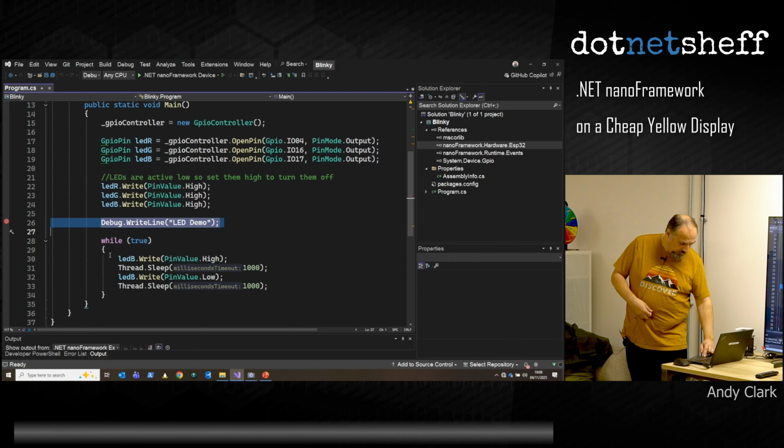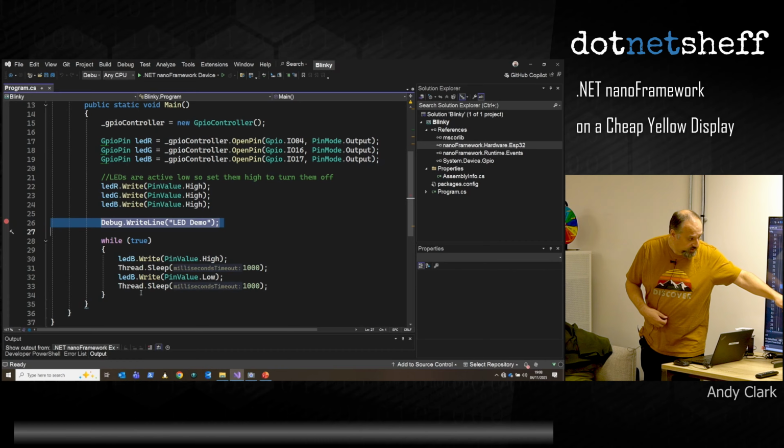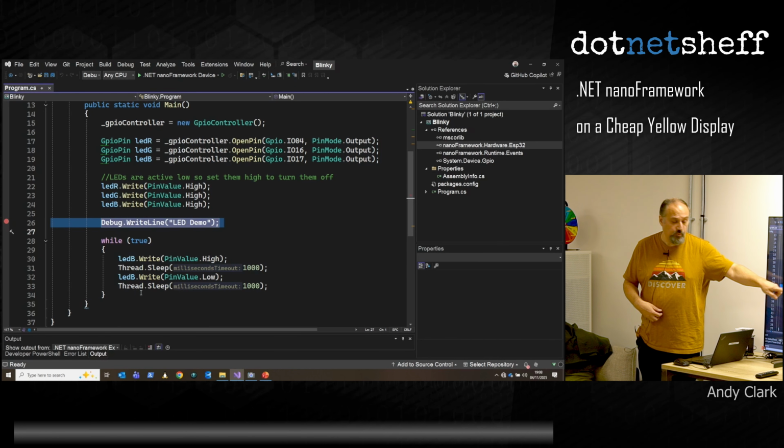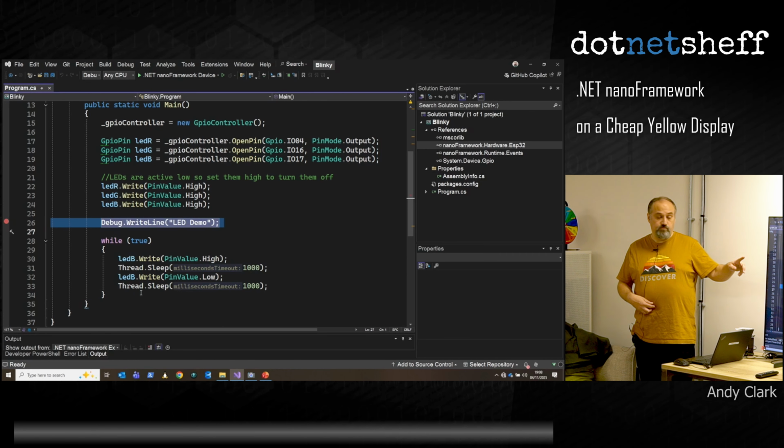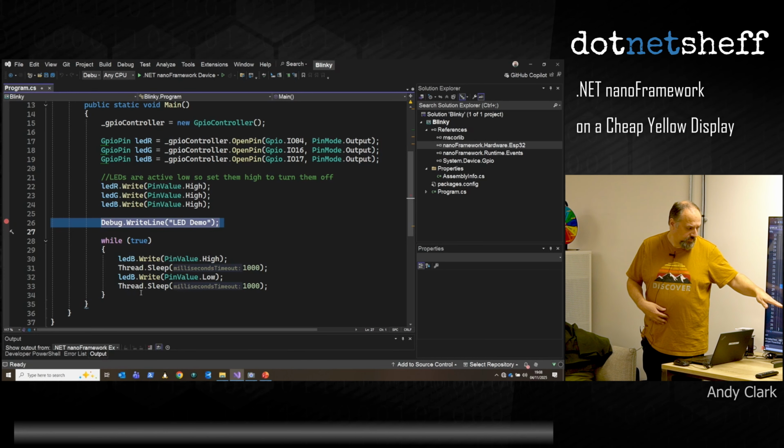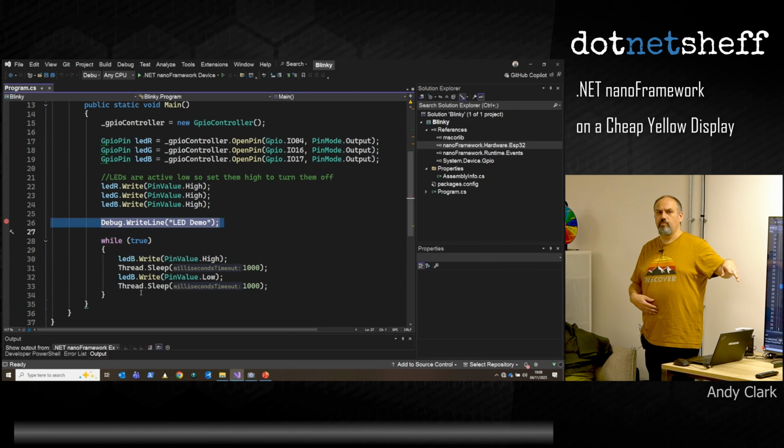And then down here, we've got a very simple loop. We turn the LED off with high. We wait 1,000 milliseconds, and then we turn the LED low, which makes it turn on, and then we sleep for another 1,000 milliseconds, and then we just while loop round. So this code will never exit. You'll also see some of the examples do thread sleep infinite, I think. Gets the same kind of effect.